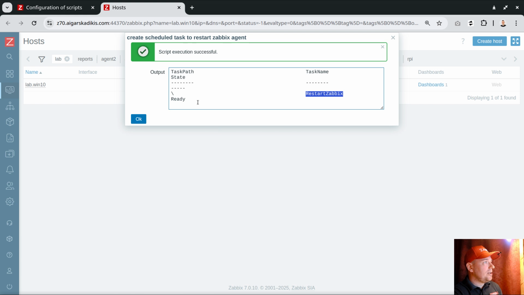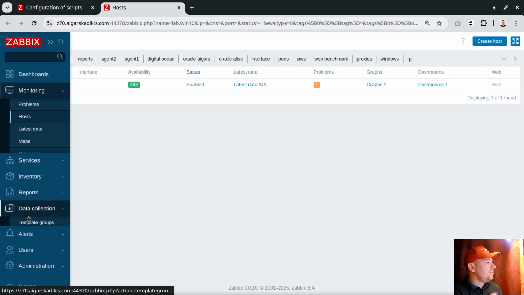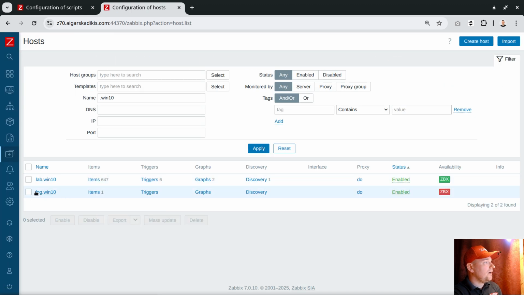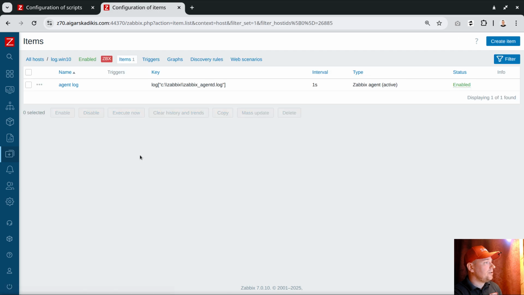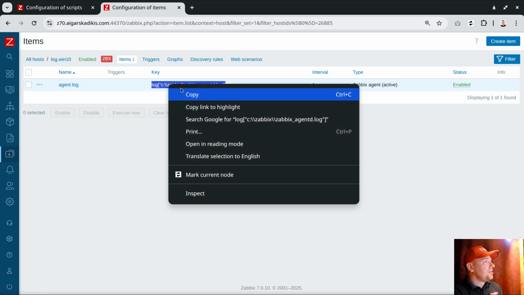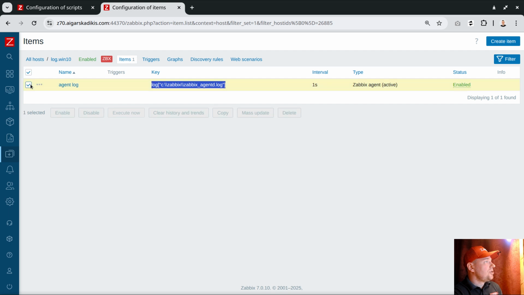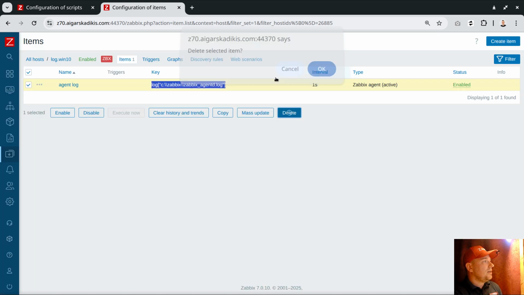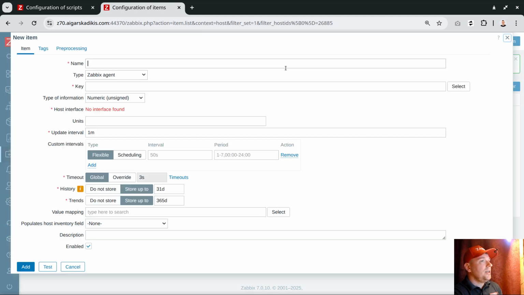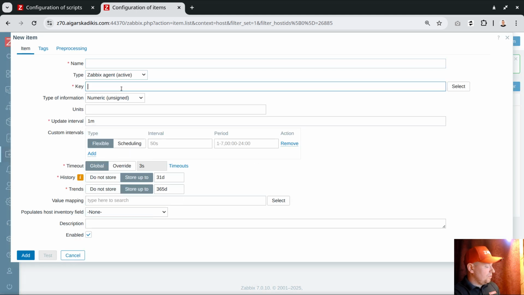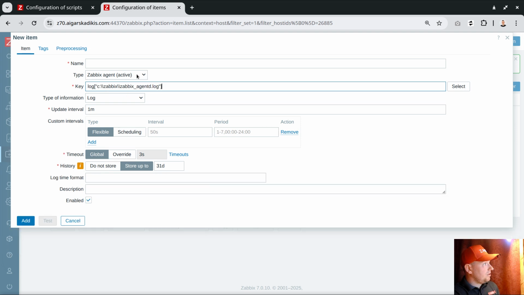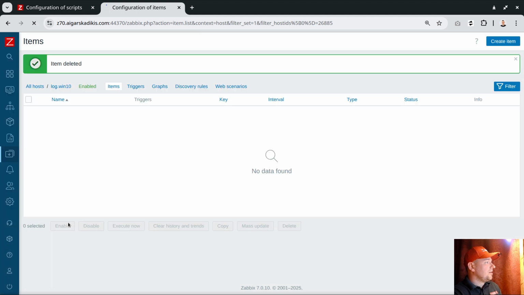Meanwhile, I will create that other host to show how to do the log file monitoring. Actually, it's already there, and it says offline. Let's destroy this agent key to start from scratch. Delete, enter, create agent in active mode, click, and agent log. And the update frequency is 1 second.